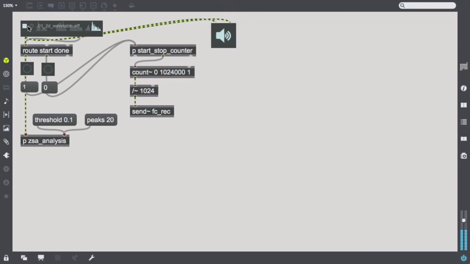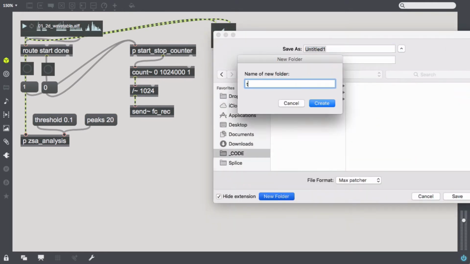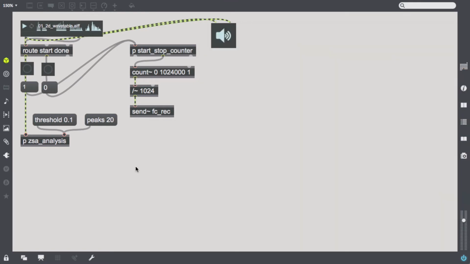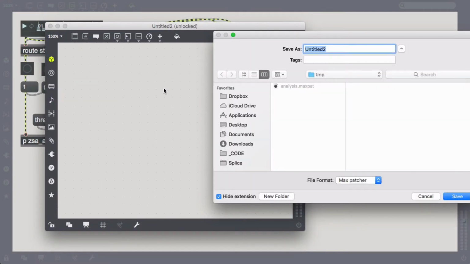Okay, to record the partials in a jitter matrix, let's first save this patch to a temp folder and make another one to be used inside of a poly object. Instead of letting this degenerate into a copy and paste orgy, we'd like to have everything nice and tidy in one place.